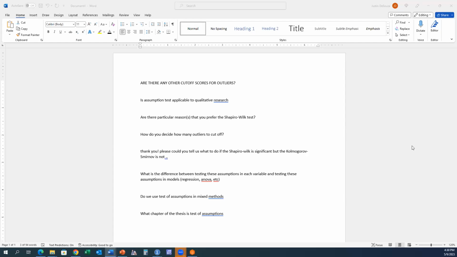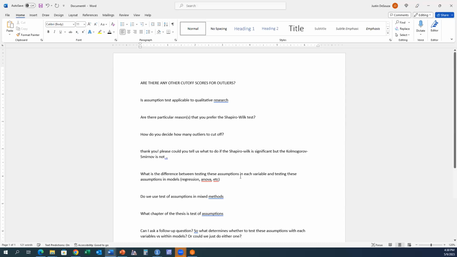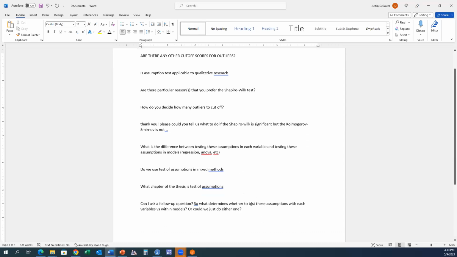Okay. Follow-up question from June. So what determines whether to test these assumptions with each variable versus within models, or could we just do either one? I think they're fairly specific. What analyses are you proposing? I think that's the determining factor, because sometimes you can check for a variable, other times you can check it within the model.